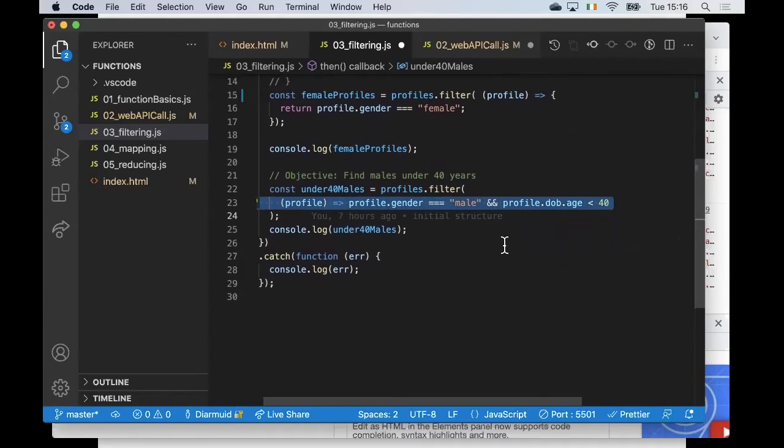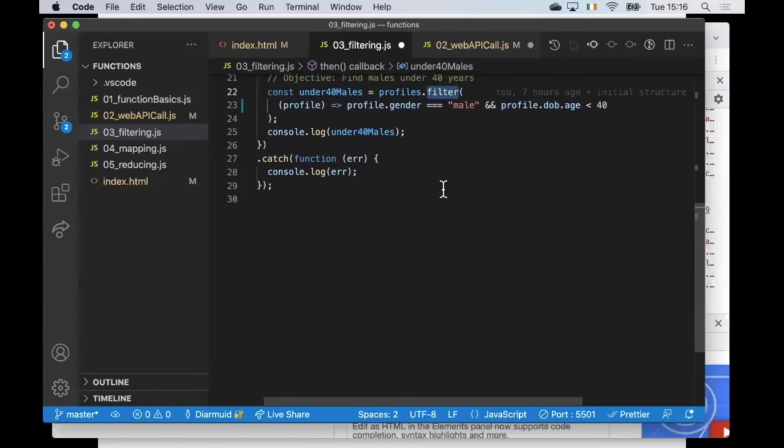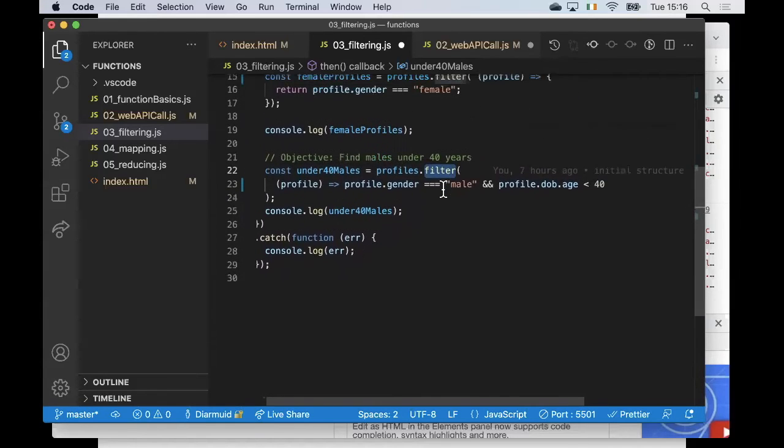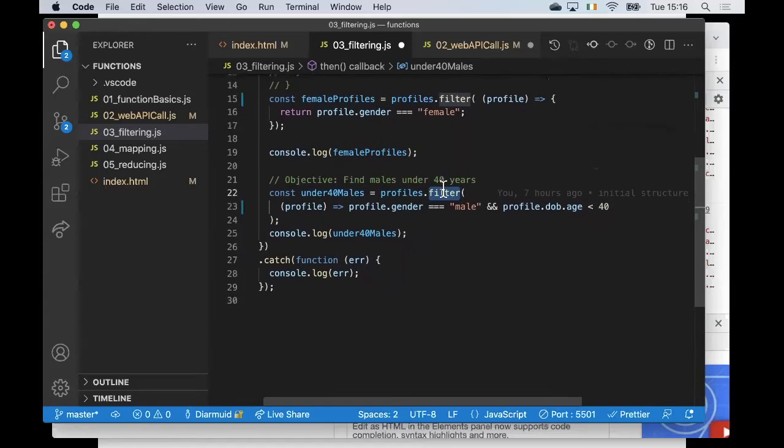But it all still works fine. And again, the mistake might be, if you put a semicolon here at the end, that's going to break the code as I explained before. But apart from that, this is just another illustration of filter being used. And that's it, I think, just two examples.